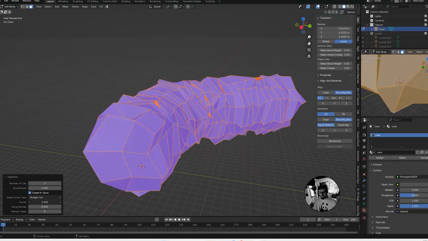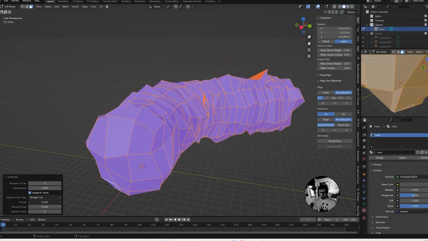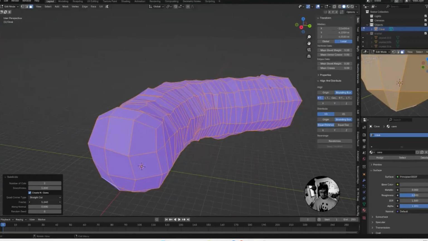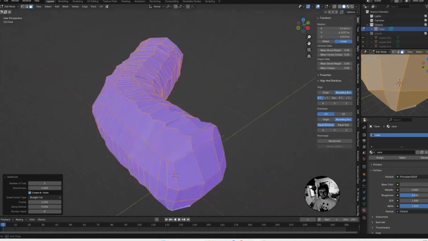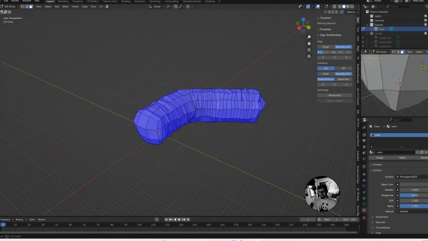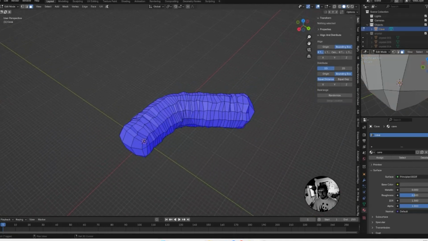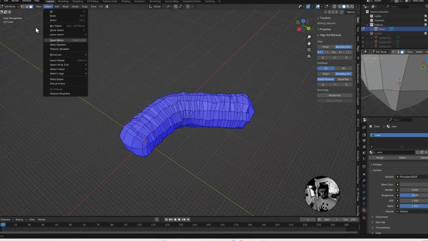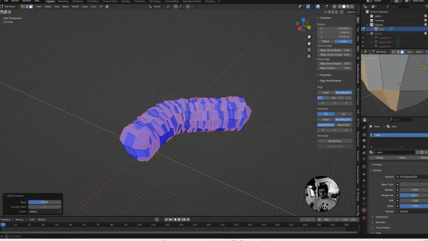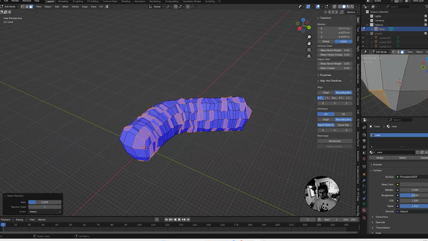If you see little red things appear, that means you've gone too far. So I think about 1.2 looks good. So now we've got a little more irregularity. And to get even more irregularity, we are going to go to select and random. And I'm going to turn the ratio down a little bit so we don't have so much random selected.